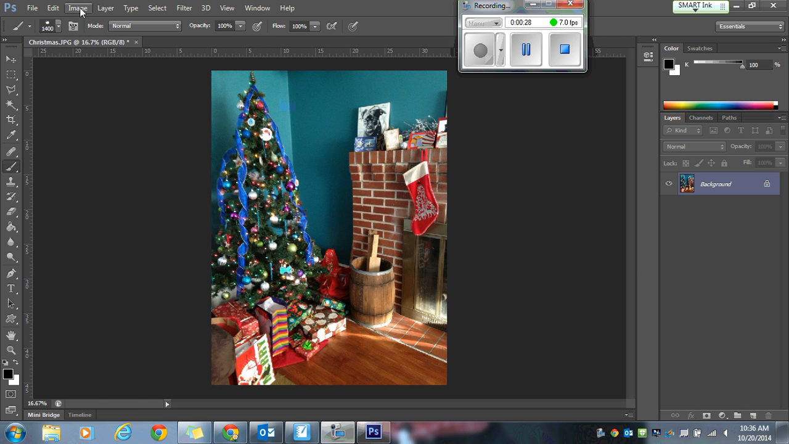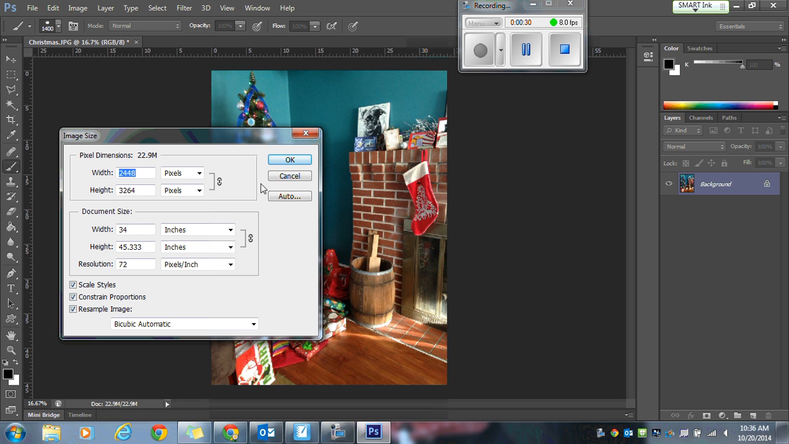As always, check the size of your photograph, image size. So again, this was taken with my phone, so the resolution is 72, the height is 45, and the width is 34. I'm going to make it a little bit smaller so it doesn't slow my computer down.